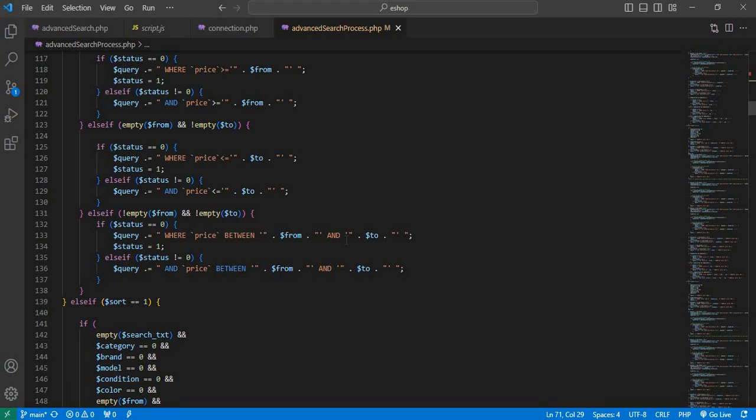Now here we are checking the range, because both fields are not empty. That means within this range all the products will come. So here we are checking not empty from and not empty to. That means both the fields are not empty, and status equals 0. If the status equals 0, we are assigning the query where the price is between from and to, and status equals 1.